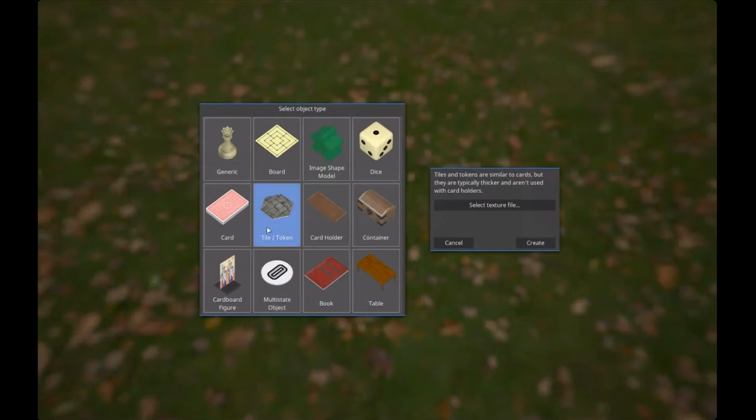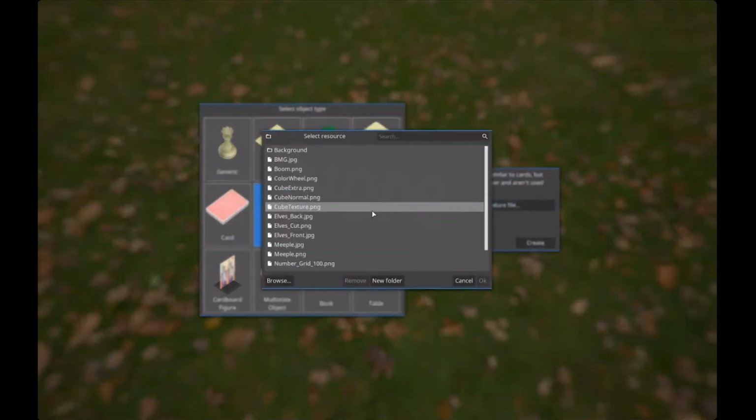Then we have tiles and tokens, which are also very frequently used in games. And in Tabletop Playground, they essentially are almost the same as cards. So they have all the features of cards and are created in the same way. So I could create a little boom token here.